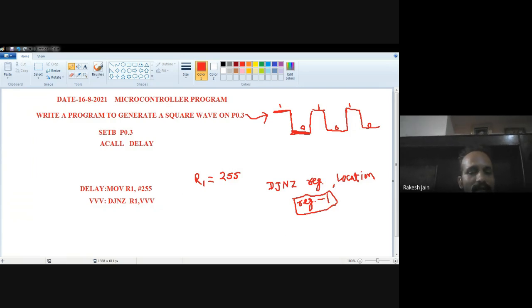So to use that instruction, I write down in the program DJNZ R1. R1 is 255. Now it is decremented by 1, so it is now 254. Is it 0? No, it is not 0. If it is not 0, jump to VBV. VBV is at the same place as the DJNZ. Now again jump to VBV, again DJNZ R1. So again R1 will be decremented by 1. It was 254, now it will be 253.